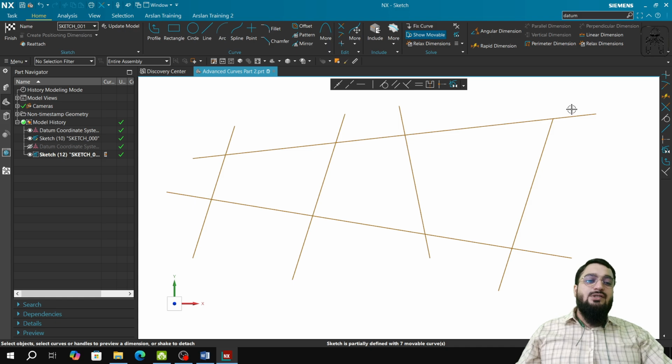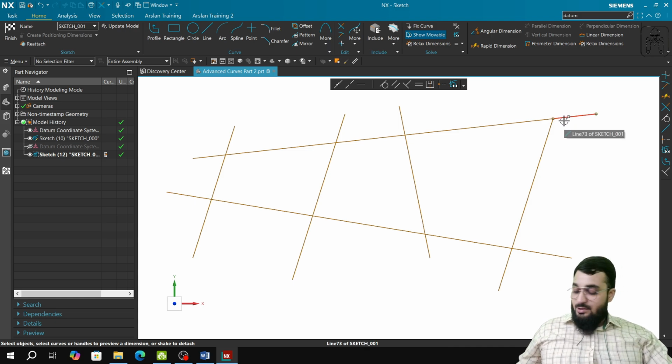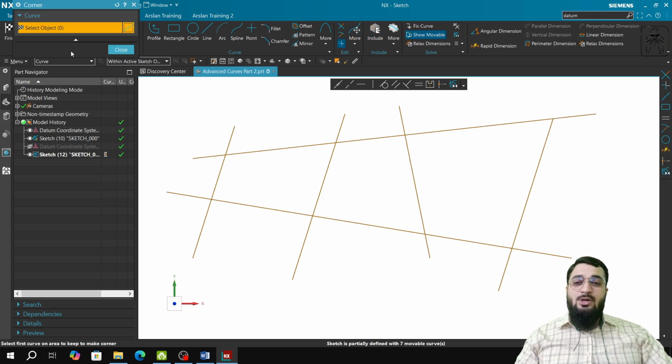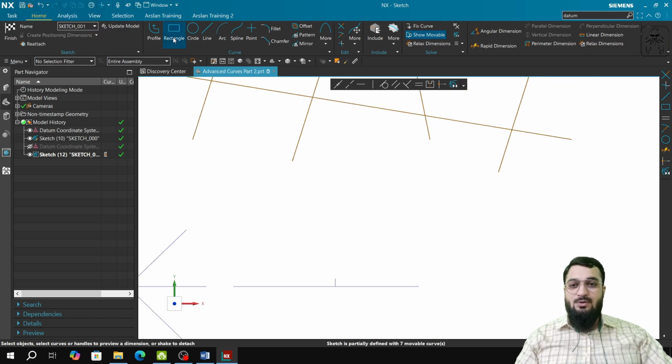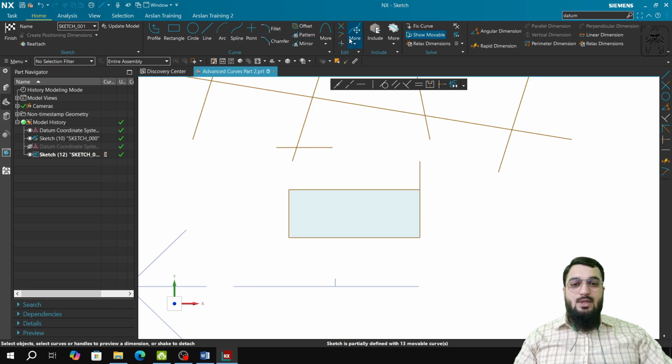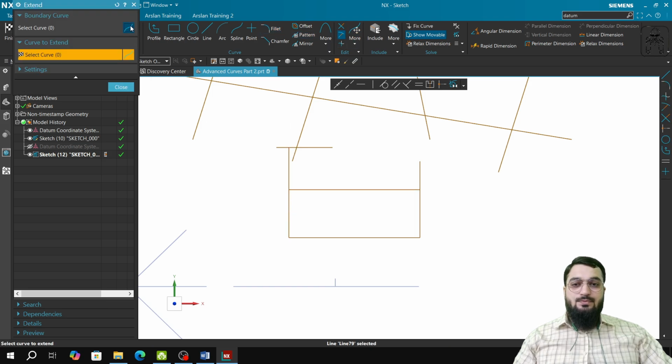If there are possible intersections in between, it will either trim it or extend it. So corner tool is used in continuity when lines are in continuity. I will just show you another example for your clarification. I will create a rectangle and then I will create a line, and then I will create another line that is like this. Now I will use the extend tool and make it something like this, and this line is not required, therefore I will delete it.